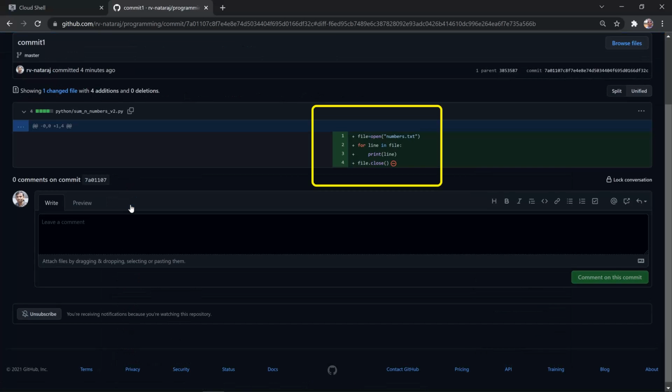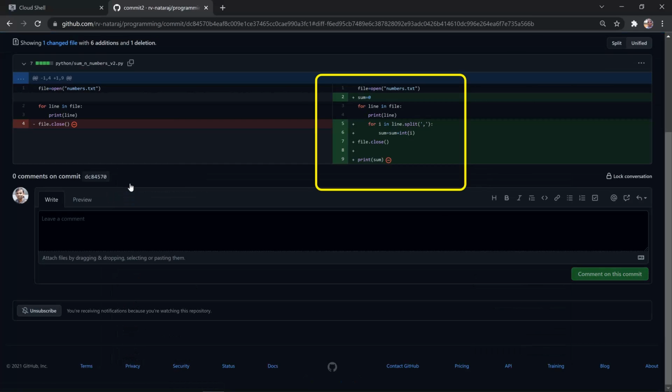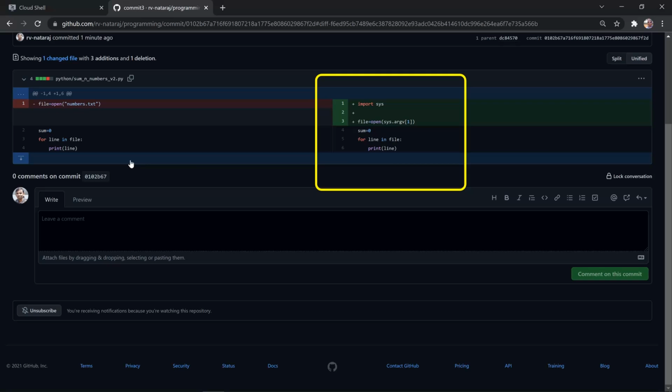This is commit 1. This is commit 2. The lines that are changed are shown in green background. This is commit 3. Only 2 lines are changed.